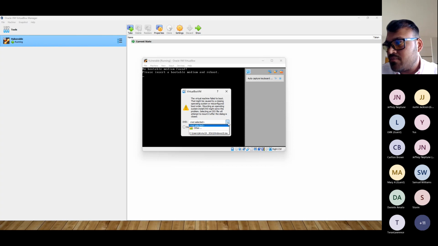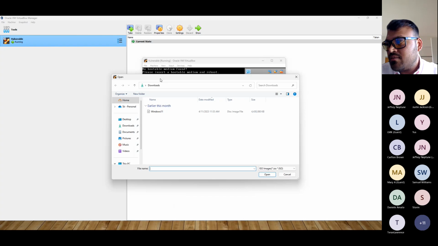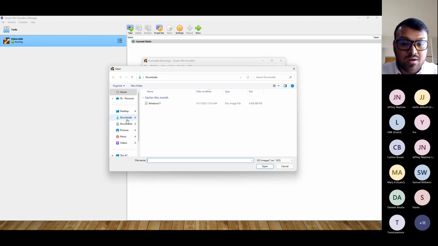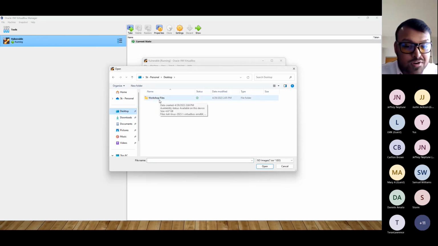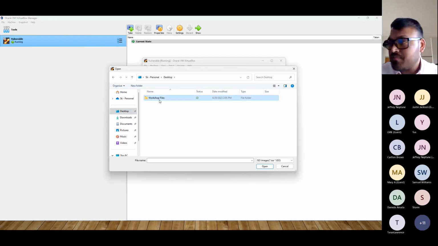If you hit that drop down, you'll see these options right here, and you have to hit other right here, and then we can go to where our ISO is. Right now, my ISO is on the desktop in a folder called Workshop Files.